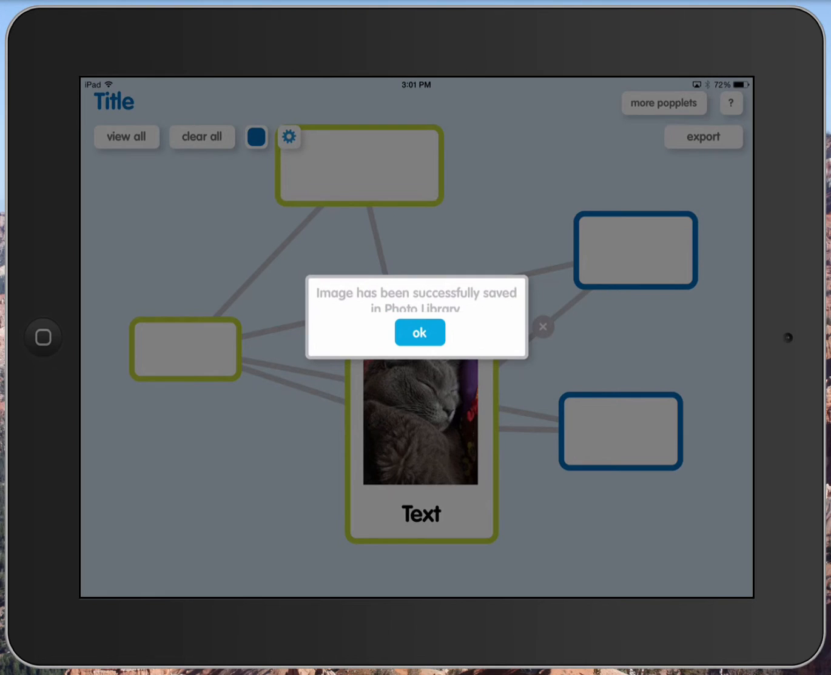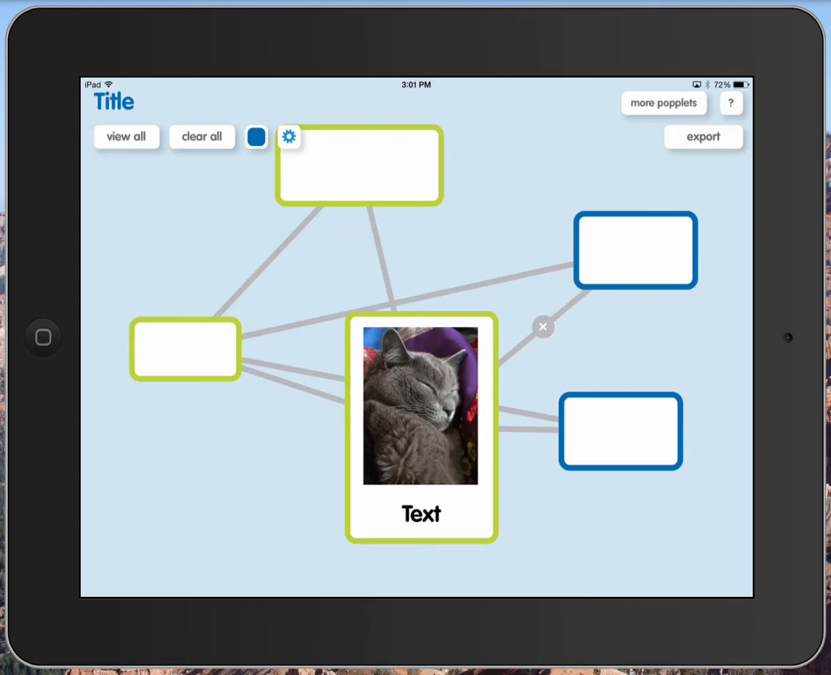Save will save it to your photo library, meaning in your camera roll, so that I could use it in something else or upload it to Google Drive or so on. And I hit OK. So now this picture is in my camera roll, and I can do whatever I want with it from there. So that just gives you a quick, brief overview with Popplet.